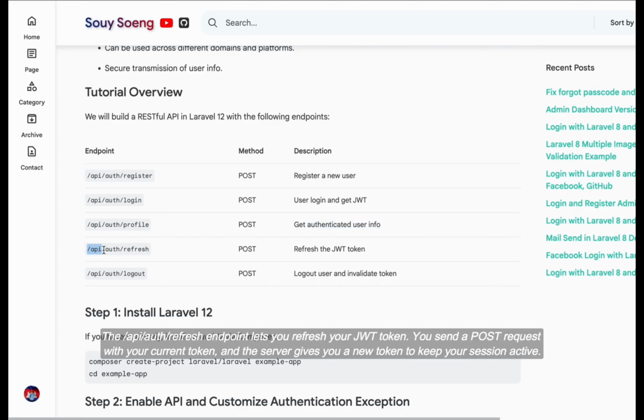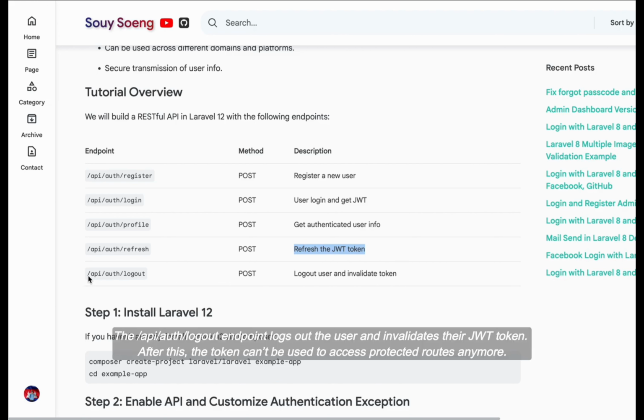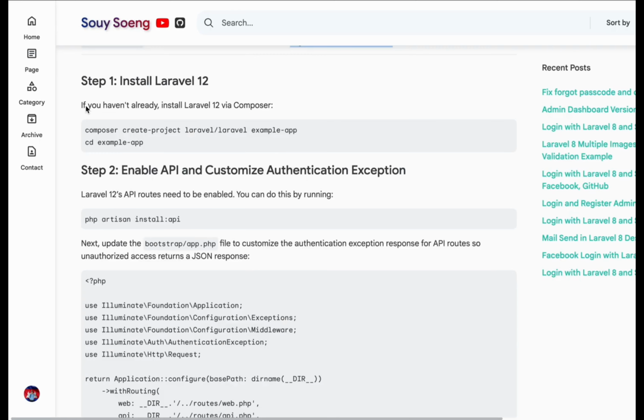The API auth refresh endpoint lets you refresh your JWT token. You send a POST request with your current token, and the server gives you a new token to keep your session active. The API auth logout endpoint logs out the user and invalidates their JWT token. After this, the token can't be used to access protected routes anymore.